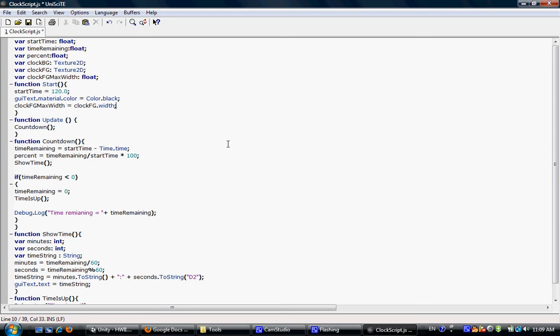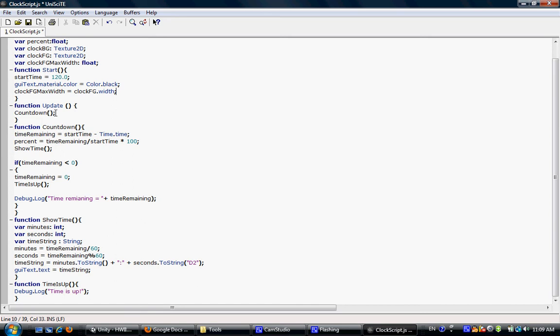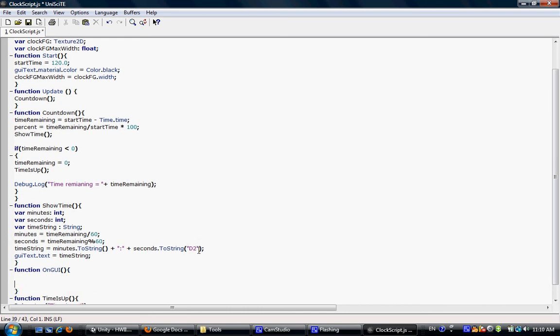The next step, go to the OnGUI function. Well, we didn't use the OnGUI function last time because we only used GUI text, but this time we are going to create this function. It's a built-in function called OnGUI. You can draw any GUI you want within this built-in function.